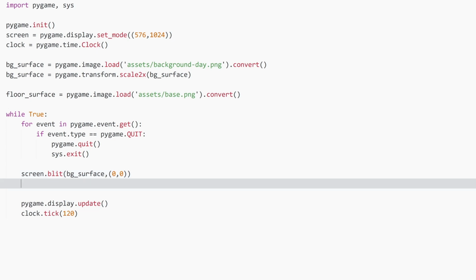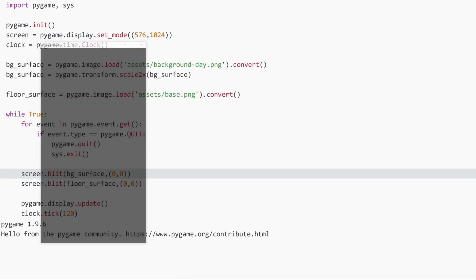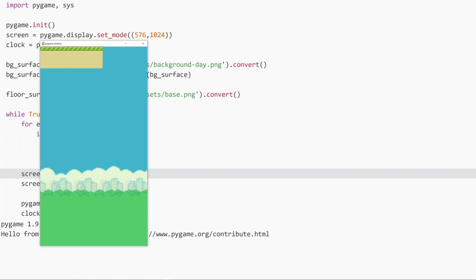And let's put this thing on the screen first. So we need screen.blit again. And this time I want to put our floor surface. And just for a start, let's put it at position 0 and 0. So this line is exactly the same as this one. And if I run the code now, we can see the floor right at the top. And just like the background picture, it is half the size it needs to be.